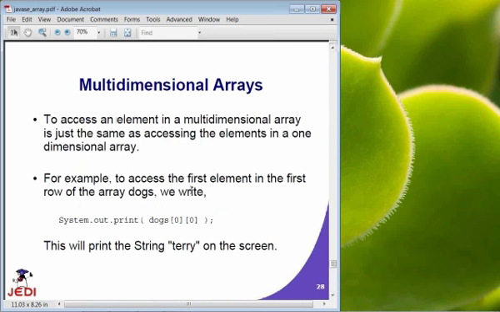So in order to access an item in that multi-dimensional array, you can specify the value on this array index like this. Okay, so here I'm accessing the first row and first column of that docs two-dimensional array.